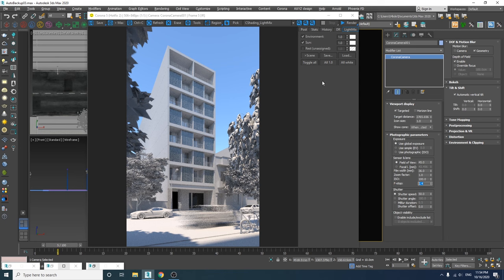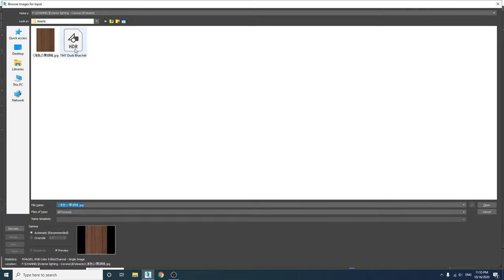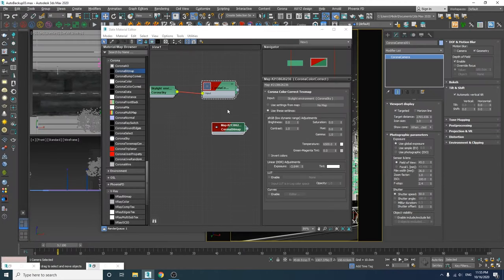Anyways, we're done with the daylight, and I guess that was pretty easy. Now we can continue with the dusk mode. So, let's open up the material editor and create a corona bitmap. I'm going to use this HDRI image, which you can find on the PG Skies website. I'll put the link into the description if you want to purchase it.